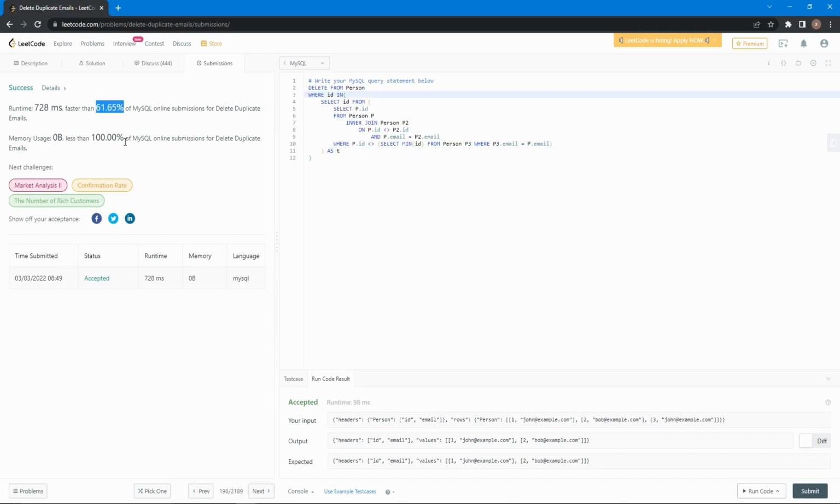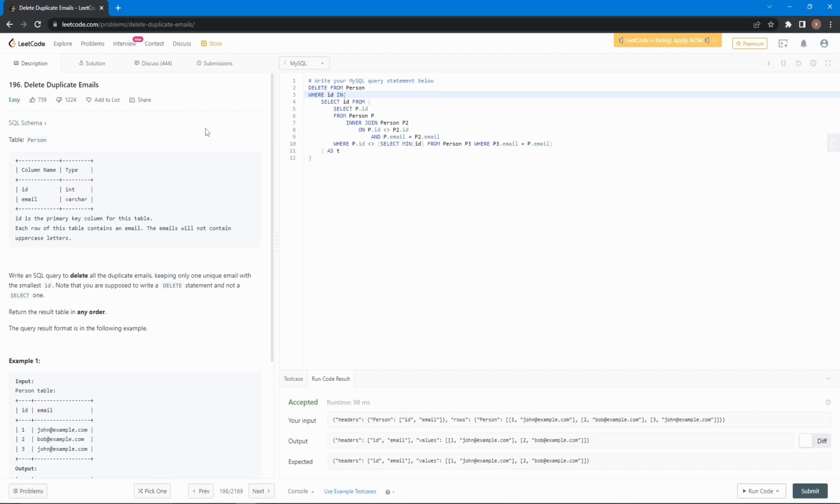So this one is faster than average, and it uses no RAM. So a quick explanation on this. We're going to delete from the person table where the ID is in this. That's very simple. It's going to delete every single ID that this query returns. So this query is actually where the important stuff happens. This is just that outer query that I needed to make because of the way MySQL works.